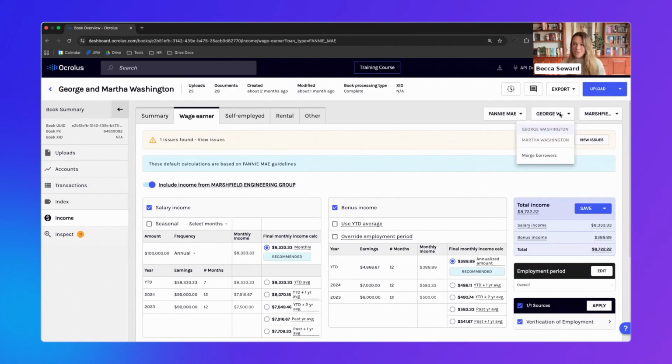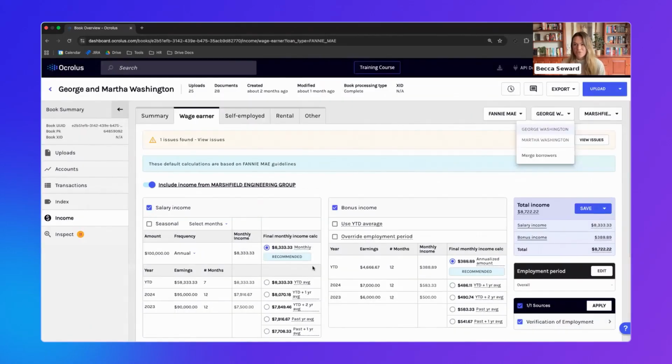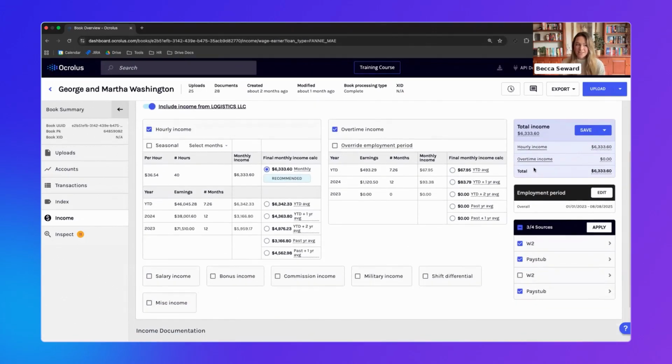Similarly, very rare case, but if Ocrolus was unable to marry two individuals who maybe had a name change through a marriage or divorce, you have the ability to merge those names here. And in this case, I would just select the two names that I wanted to merge and anchor it to the name that I wanted to keep. And that would readjust the calculation for you accordingly. It would also show you all of the available sources for that specific entity.